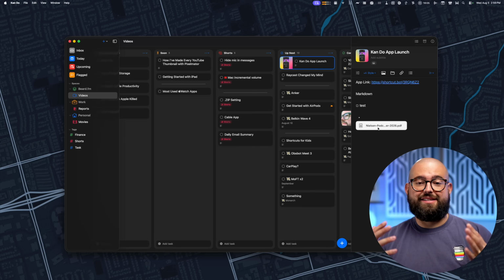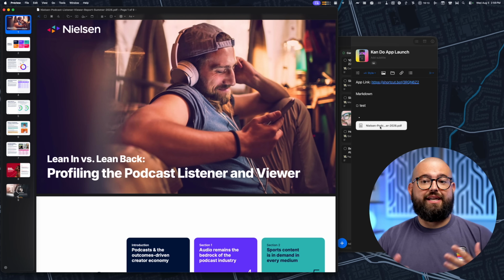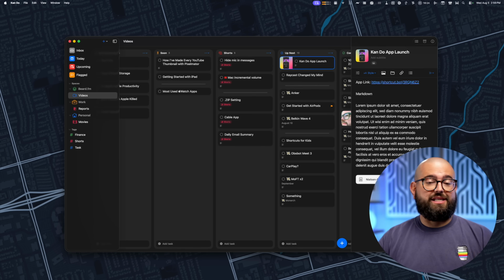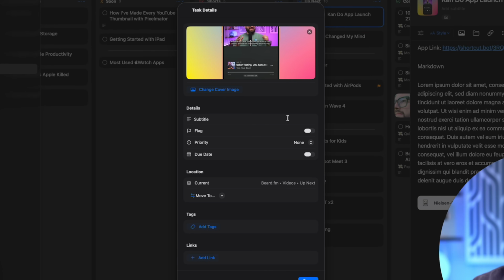It syncs to all my devices over iCloud, even Apple Vision Pro. And then when I'm ready to refer to it, I can just double click and it will open in Preview or in Quick Look on your iOS device. And then I can add as much text as I would like to this note, bullet points, links, all of that. And I can even open the details for a task, change that cover image, add a subtitle, flag it priority, set a due date, and you can get notifications if you would like.